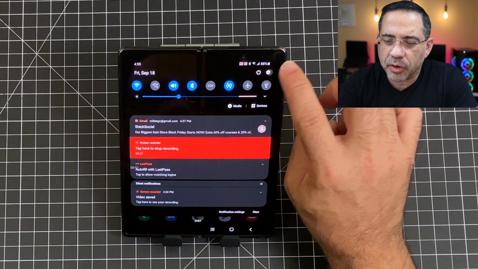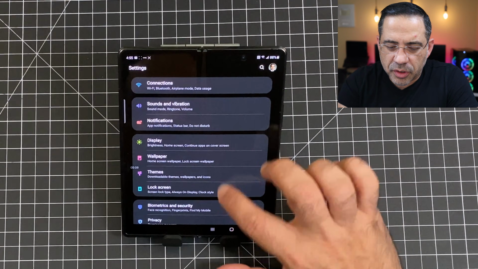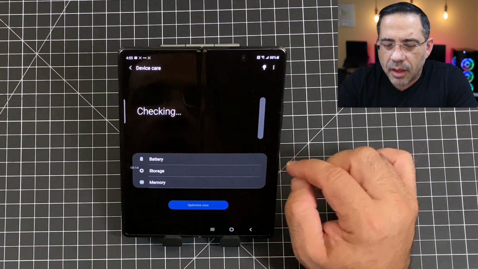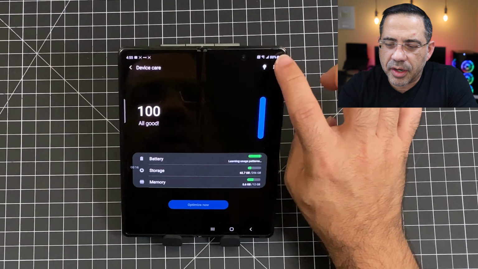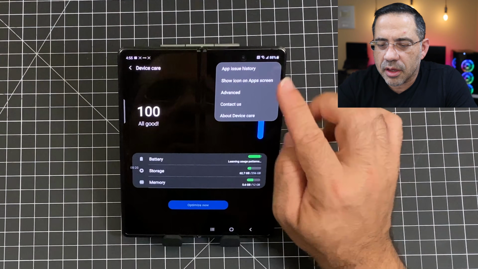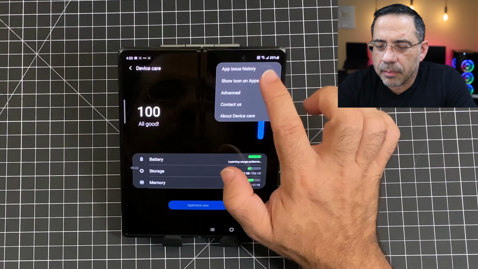Now this next area is going to keep your phone running fast and smooth every single day. So we're going to swipe down, we're going to go into settings. When we go into settings, we're going to go down to device care, right there. And then we're going to click on these three dots. Under the three dots, you're going to go into advanced.